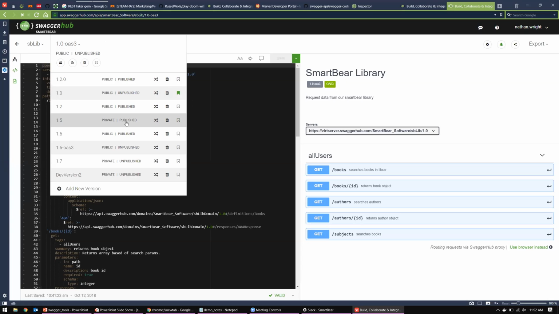Or probably we want to run both of these in parallel for a certain amount of time. So we would probably publish this, but not make it the default, or maybe we'd make this the default, but not deprecate the previous one. So really, they're intended to work in parallel.